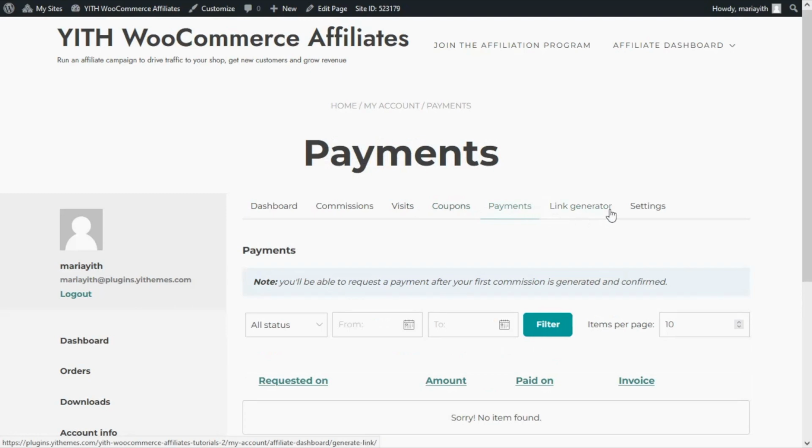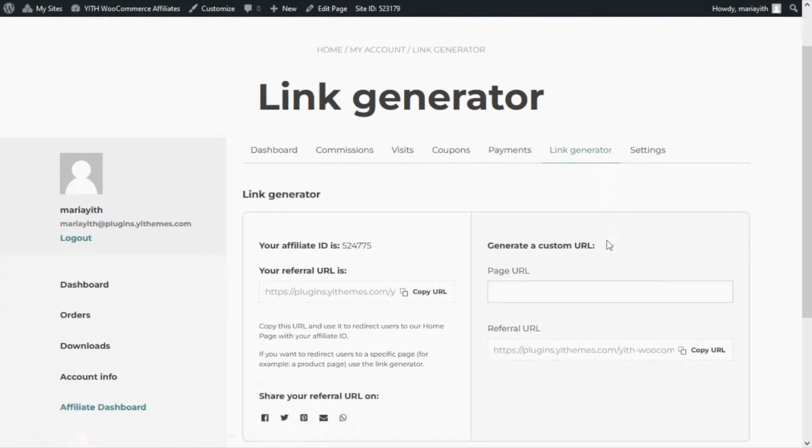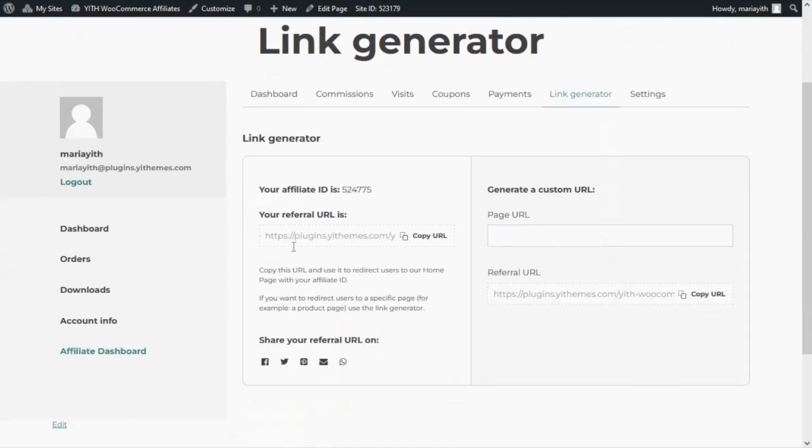And here, I do want to stop for a minute. Inside this tab, the affiliates will be able to find their referral link so they can share it with their users or followers. And they can also come to this other section to generate a custom URL, for example, in case they want to refer the users to a specific page of our site.